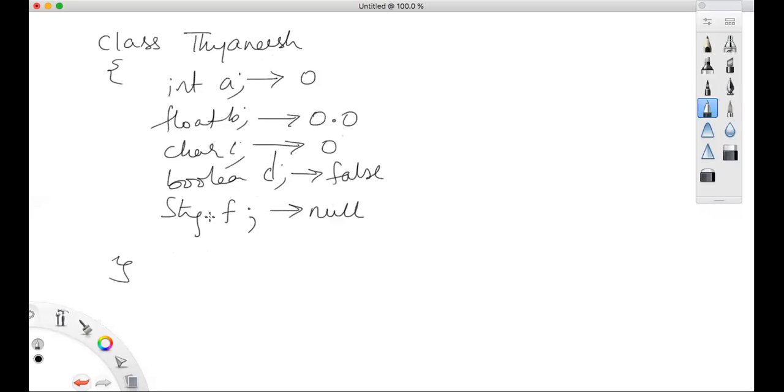Null. Because what is it? It is a user-defined class. For all reference types, any reference type, when you don't give any value, by default it would be null. Correct? Now solve that problem.